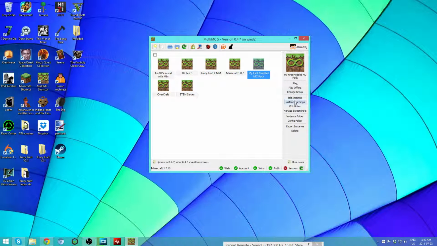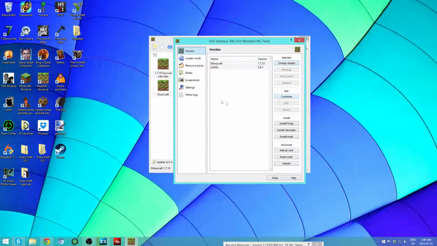Then click on the instance that you actually made, and you'll see that this pops up, and you want to go into your settings, or edit the instance, and then go over to install Forge.